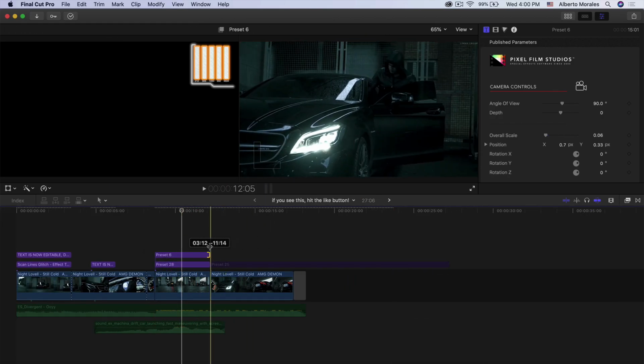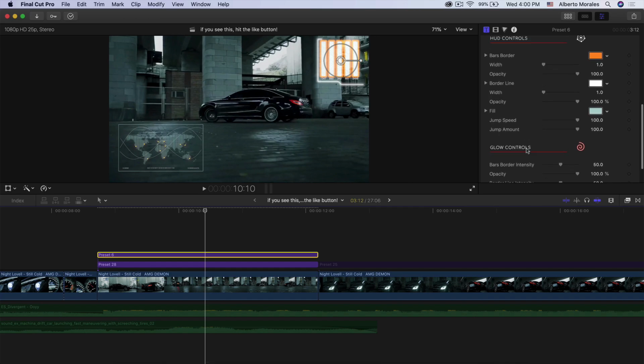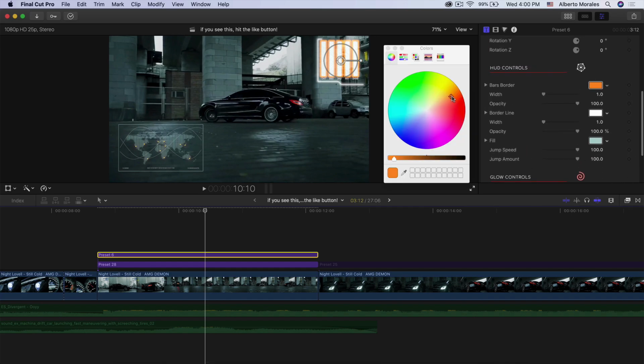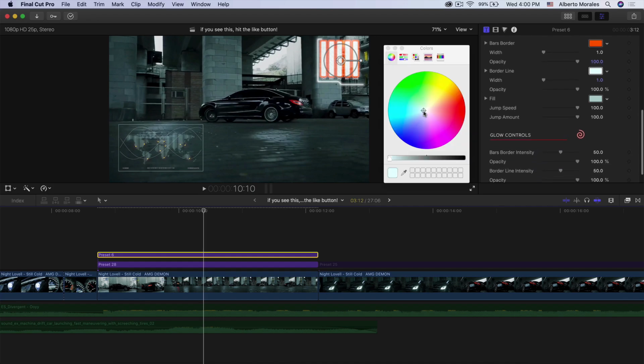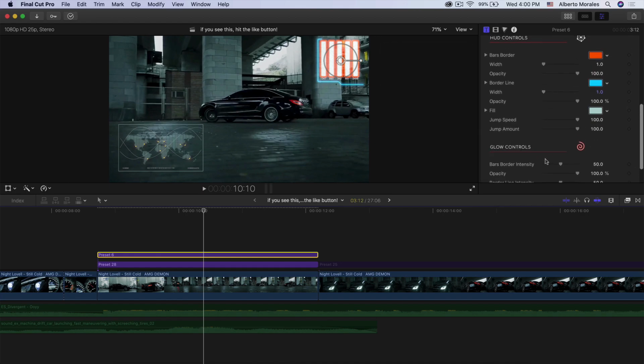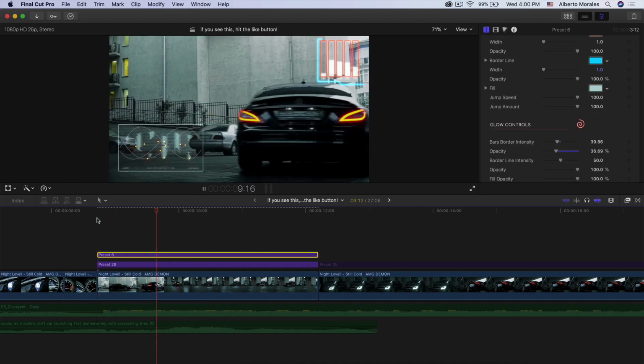So I'm going to trim this. I'm going to select preset 6, and I'm going to go into the bars border, and I'm going to change that color to that same kind of dark orange color. Border line, we can change that color to that cyan blue. That looks pretty good. So now we have bars border intensity, so you can make it really intense or really subtle. So now if I push play, it looks something like that.